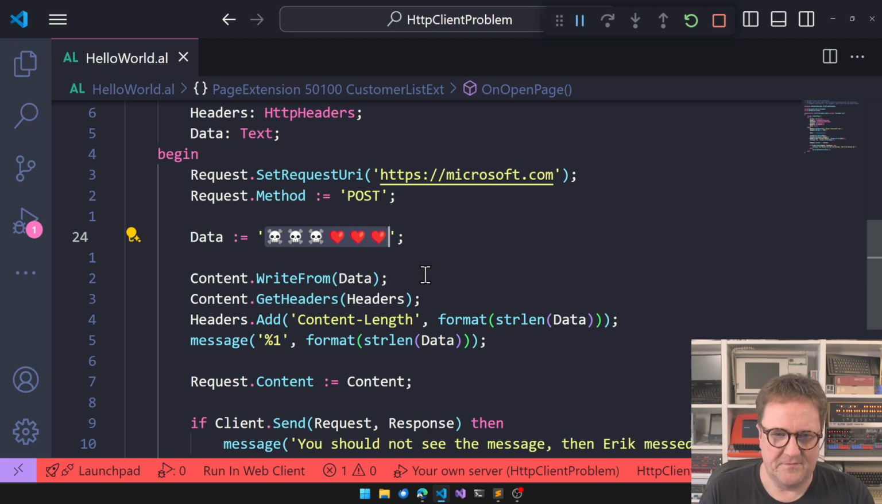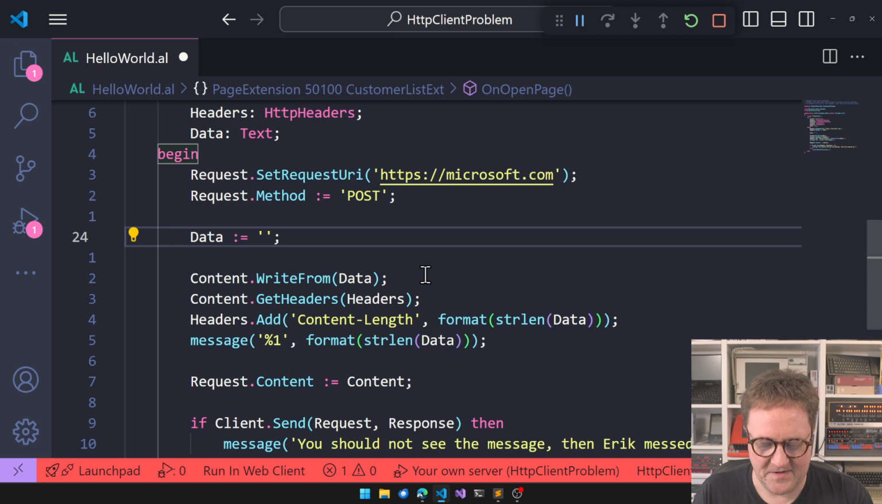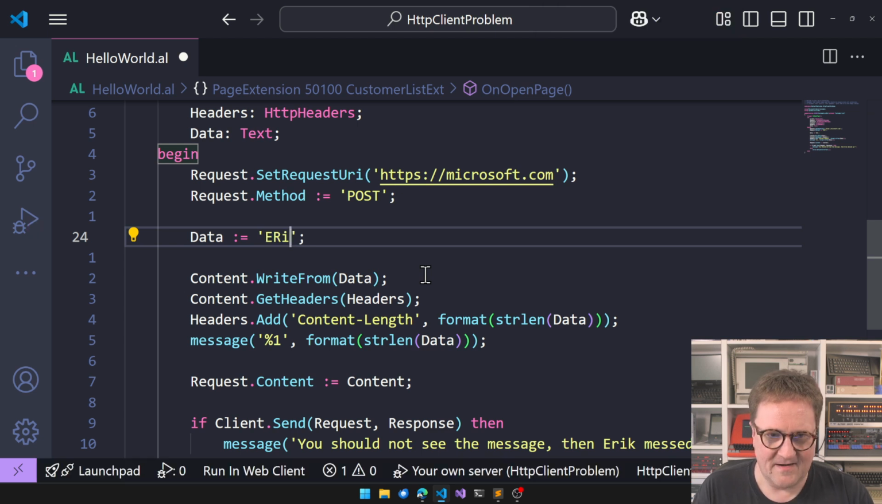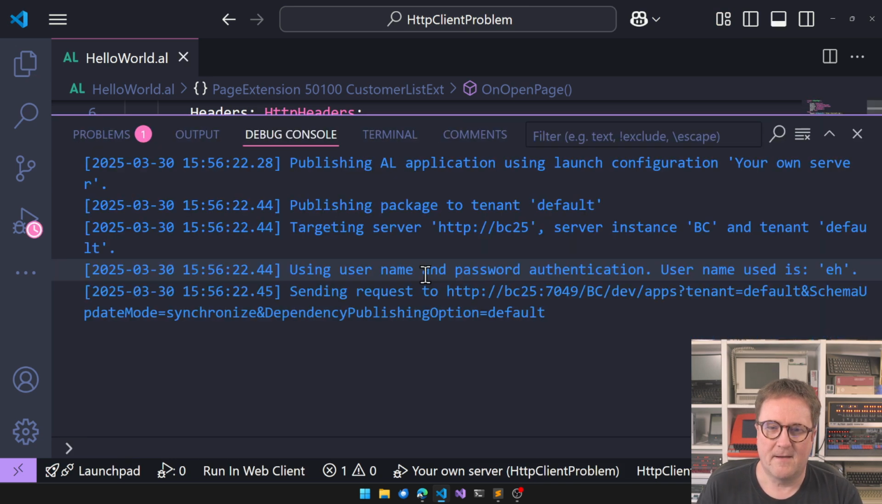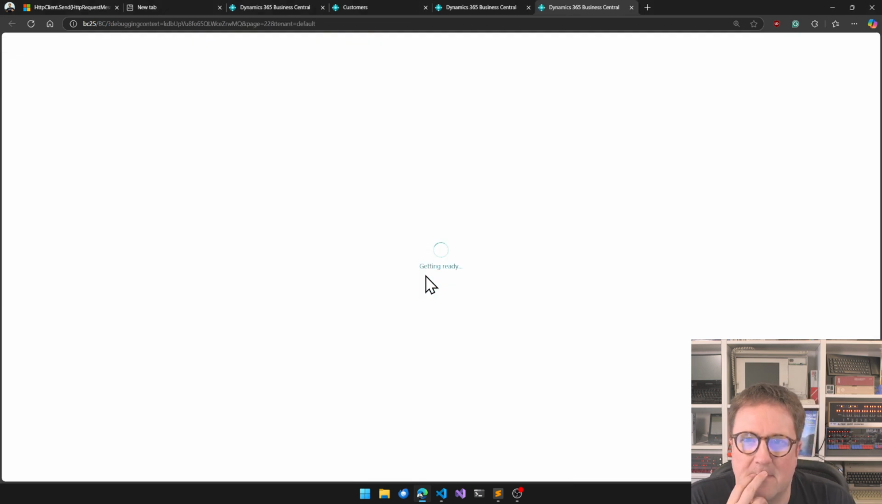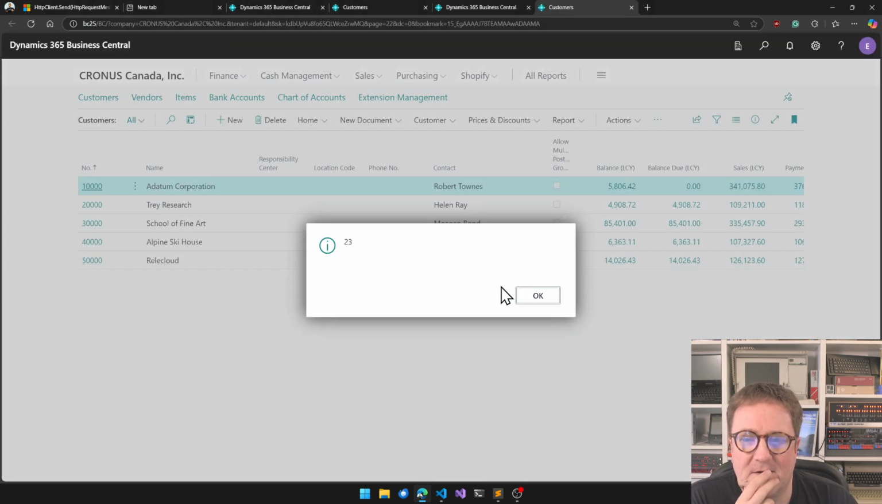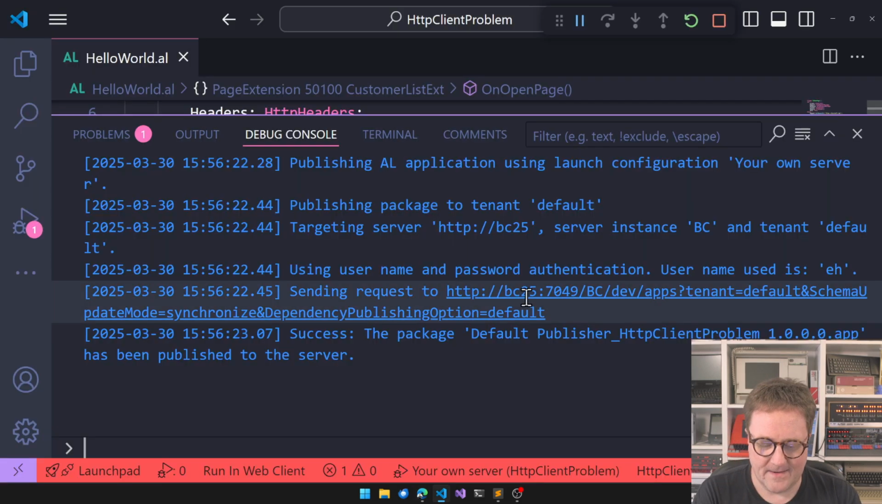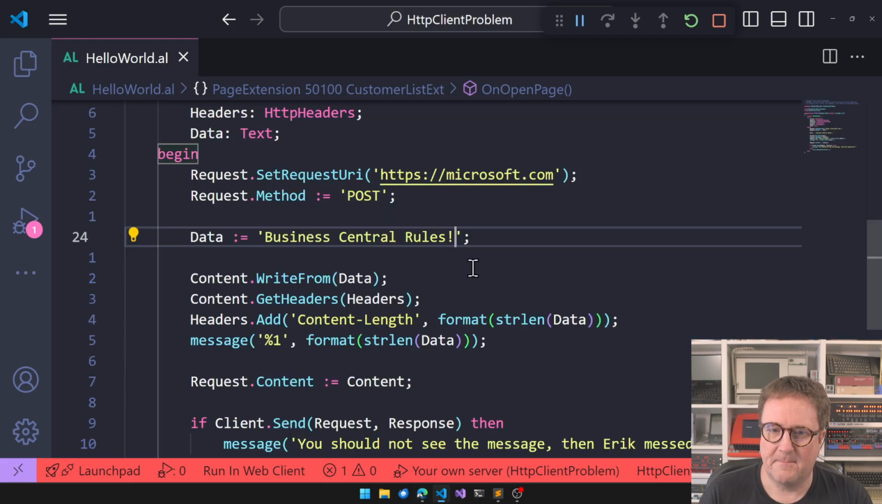Okay, so let's not be cute and use skulls and hearts for a second in here. Let's add Business Central rules. Oh, here we go. $23, and it worked.